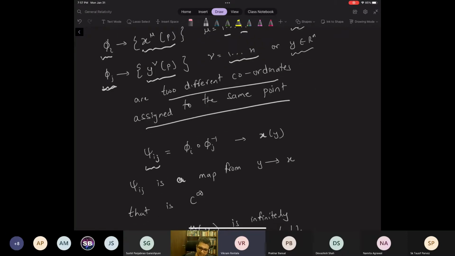And this transition function psi ij is a map from one coordinate system, that is the j coordinate system, to the i coordinate system. In shorthand, we can write that transformation as x as a function of y. What we really mean is let's go back from y to the point P, then from P go to the point x. That is, we go from the coordinates in one coordinate system to the coordinates in another coordinate system. So this is a transition from y coordinates to x coordinates, and in shorthand we denote it as x as a function of y, where these are real numbers in R n.